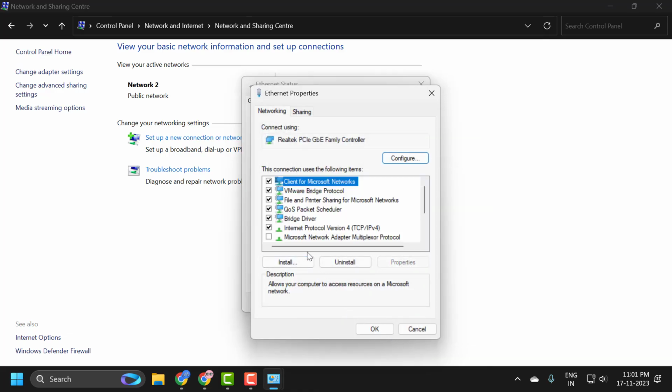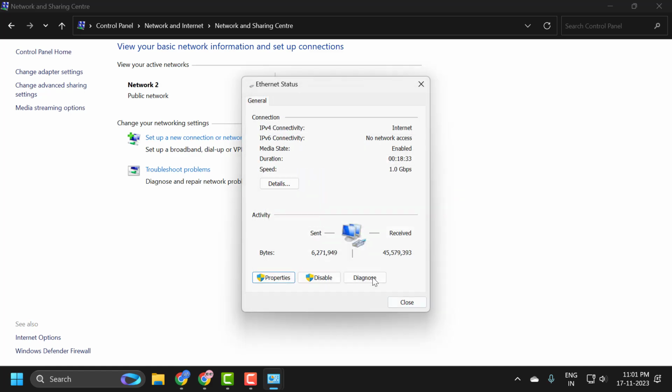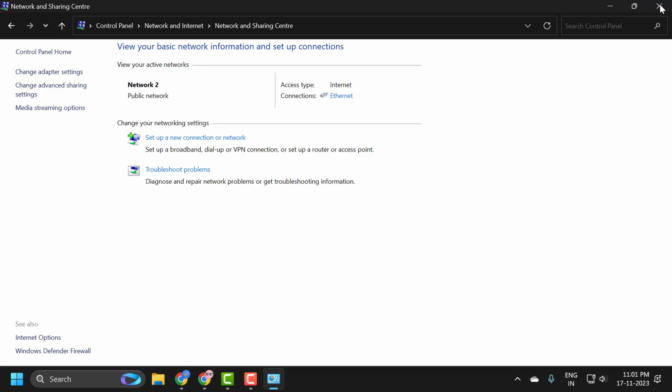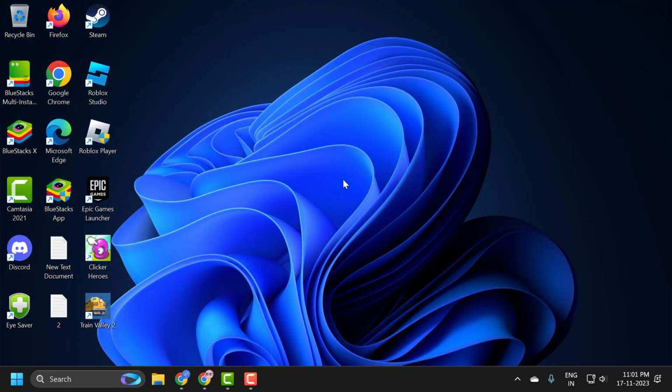This DNS server belongs to Google and is completely safe to use, guys. Close it off here. Click on OK. Close it off here. And we have changed our DNS address. Now you need to check whether your problem is solved or not. If the problem persists, we will move on to the final solution, guys.